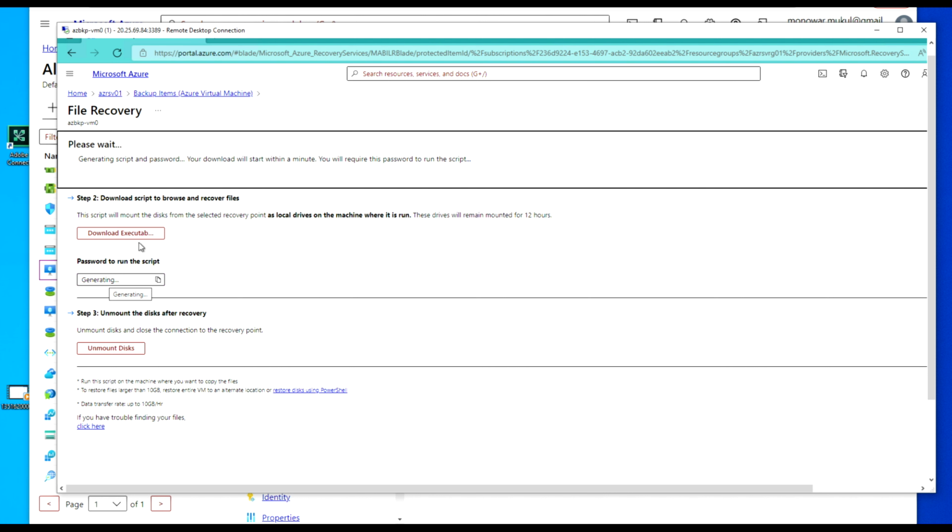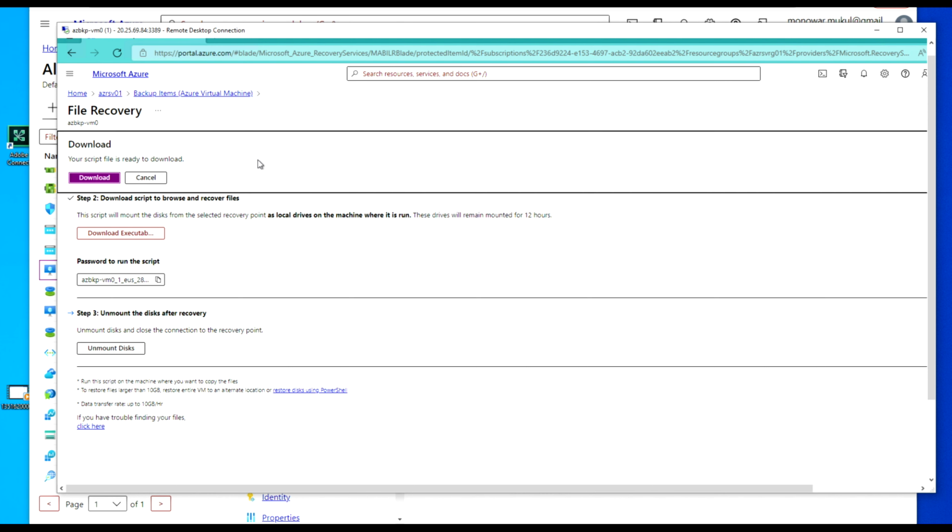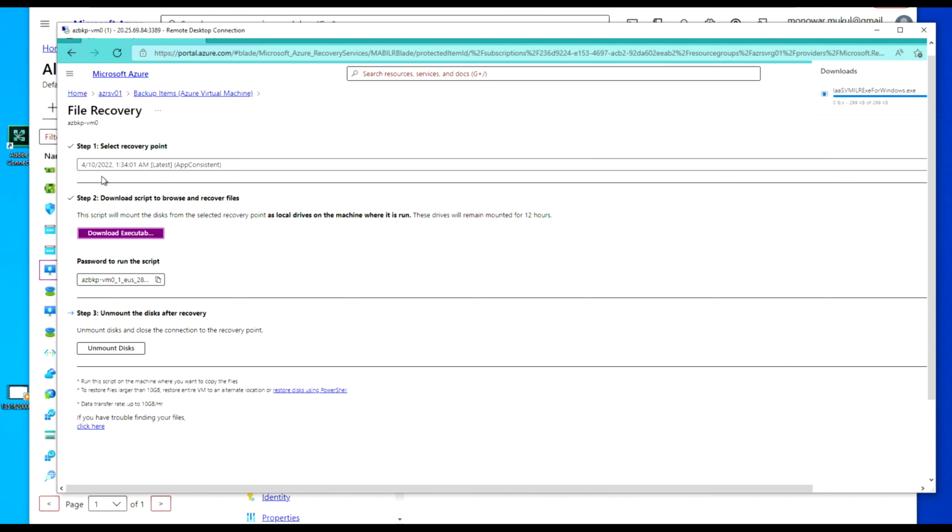System generating. You can see that password to run this script. It's generating here. So now your script is ready to download. So click download. Now is that file exe file. Go click on open file.